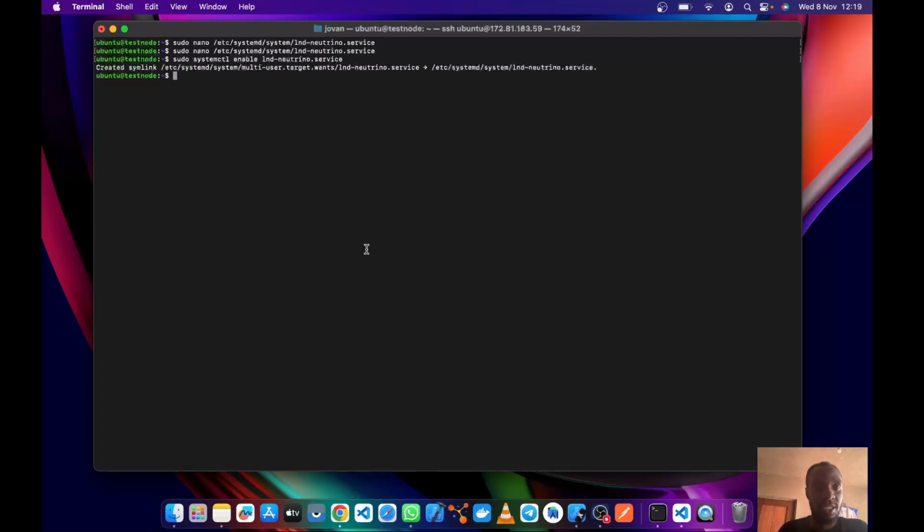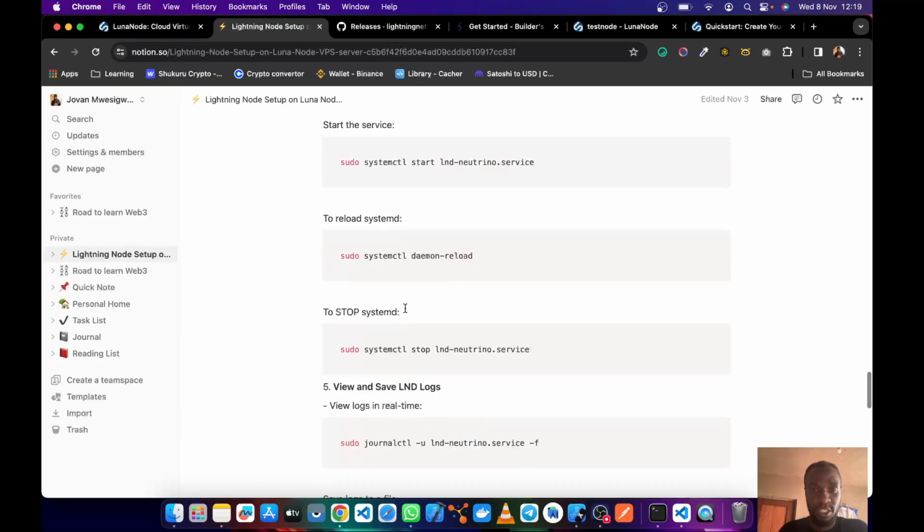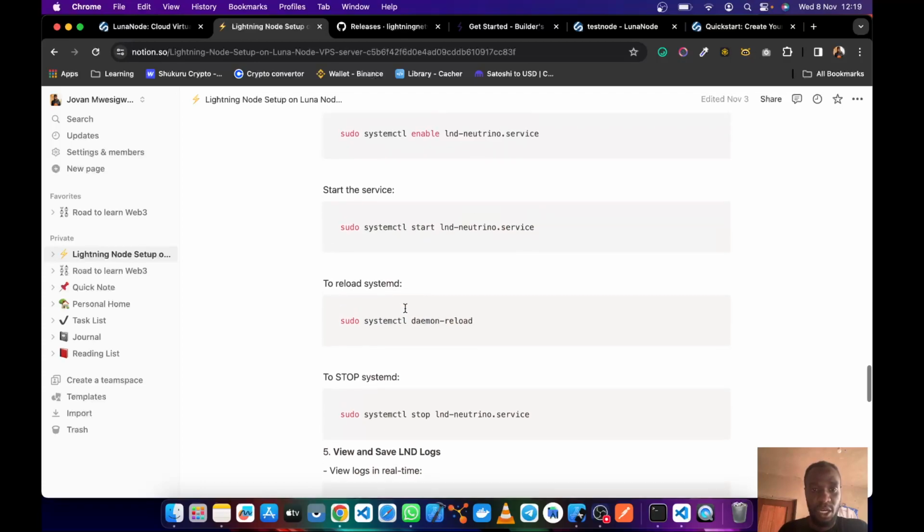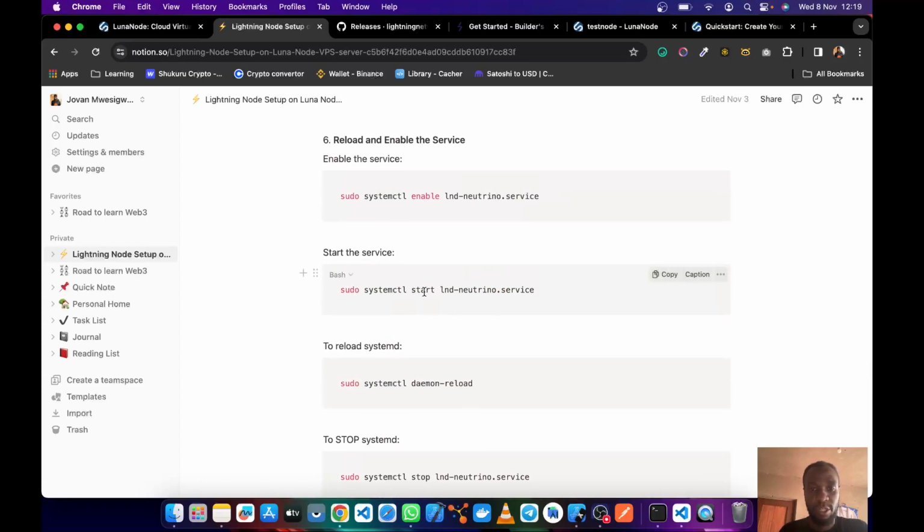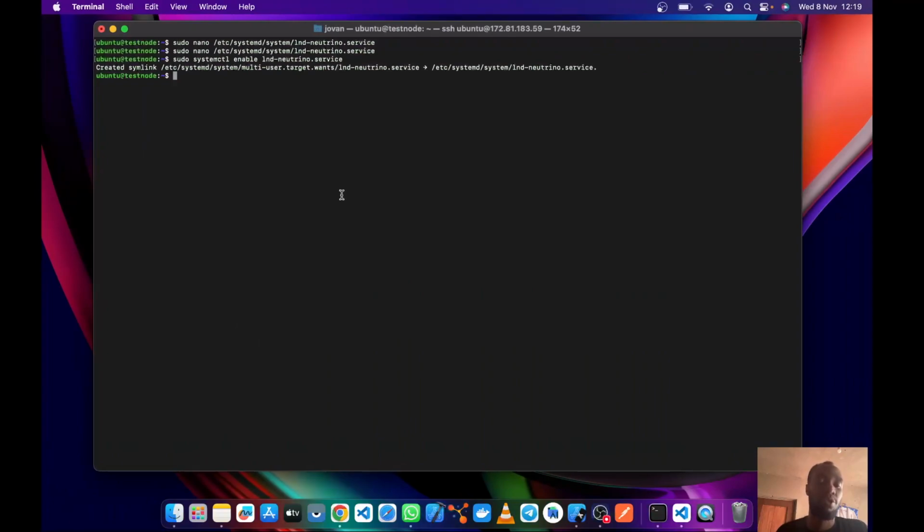So when you create that and get that output, we've initiated that. And after enabling it, now we can start it. So we use the start command. So the same command, instead of enable, we run start. When you click start, it's going to go through that lnd-service and it will run everything that we've set up.